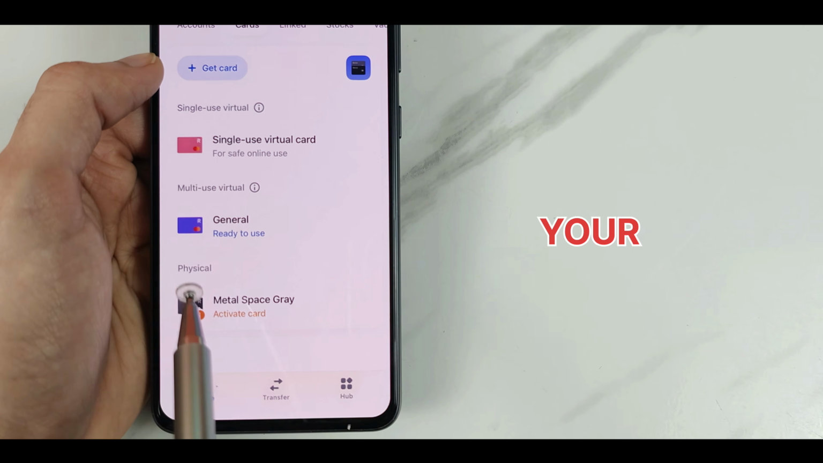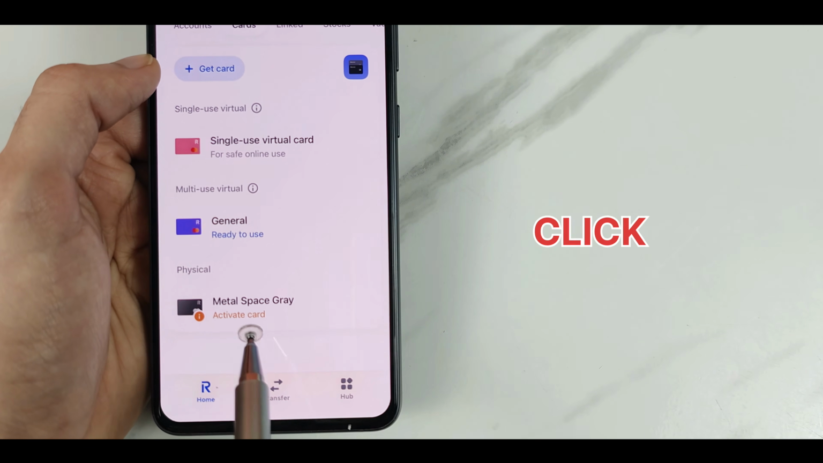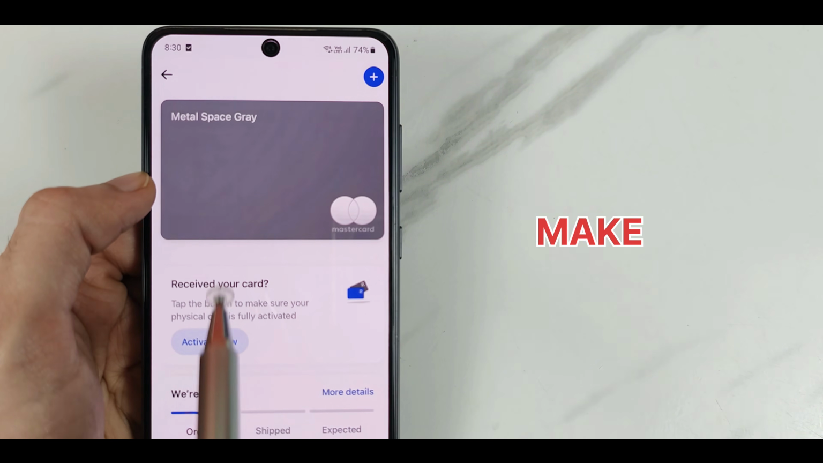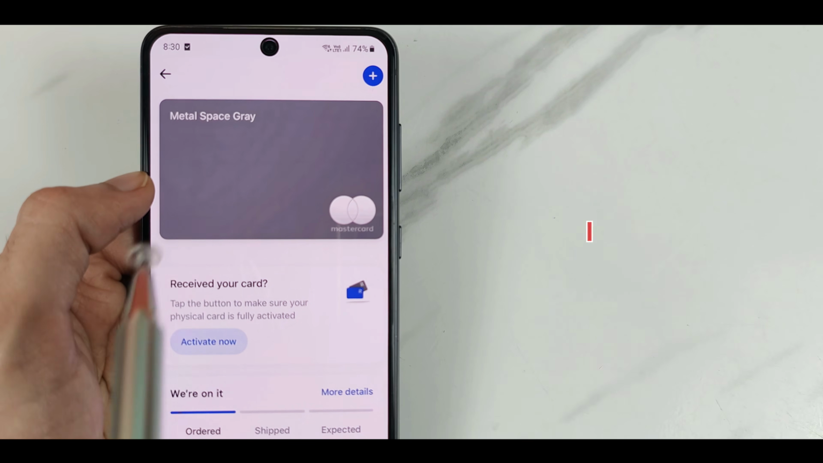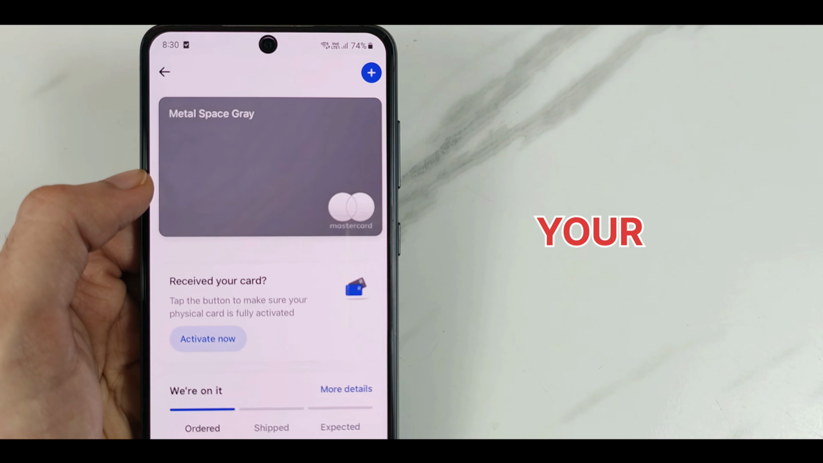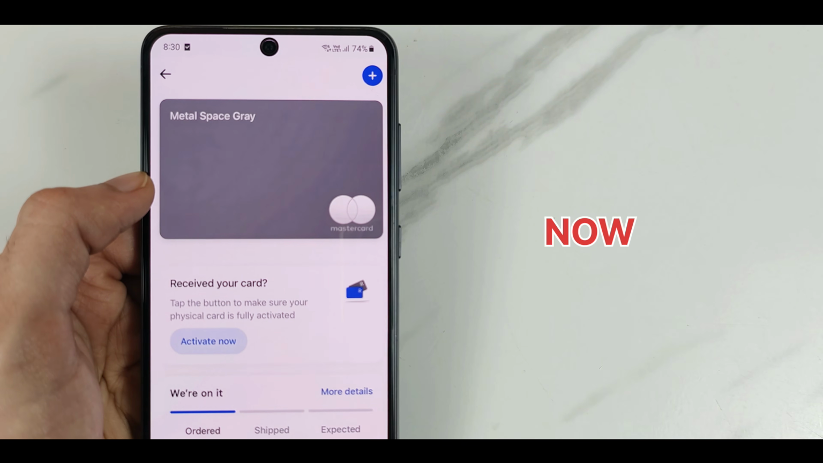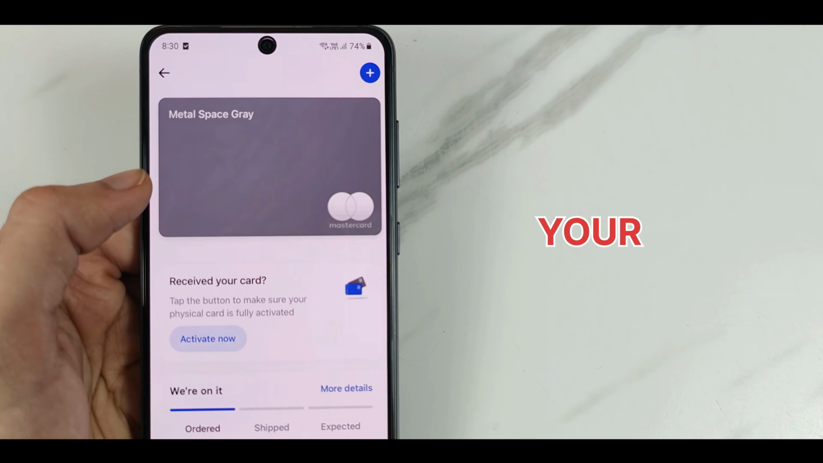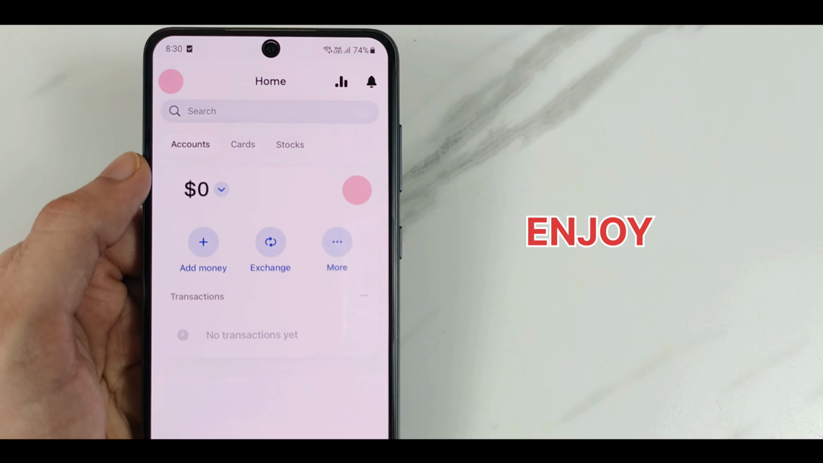Once you receive your physical card, then you can click on activate card and make sure to match the last 4 digits, which I hid due to privacy issues, with your physical card. Once you receive your card, then you can click on activate now and enter the details to activate your card. And after that, you can enjoy your Revolut account.